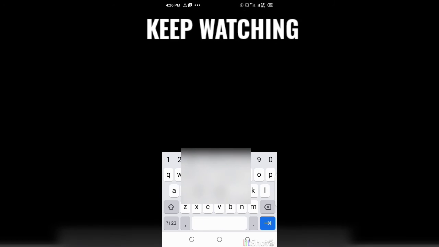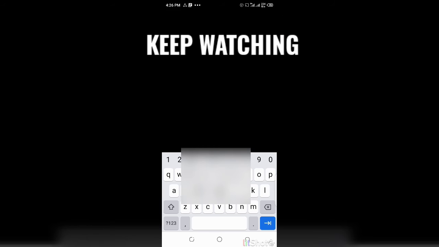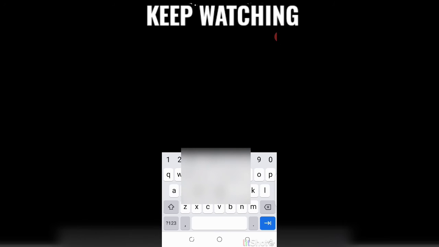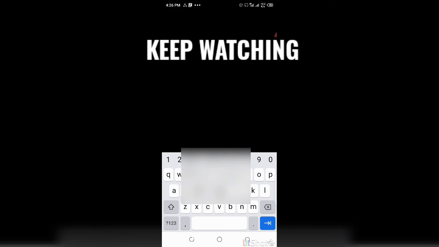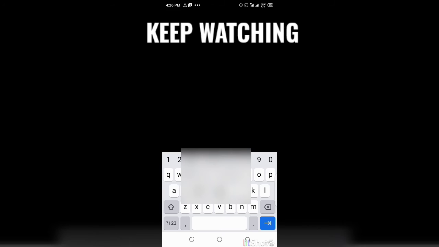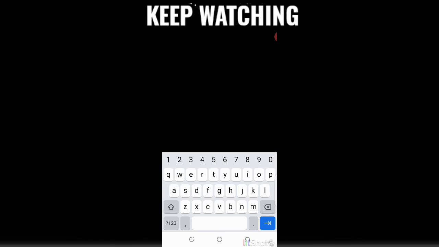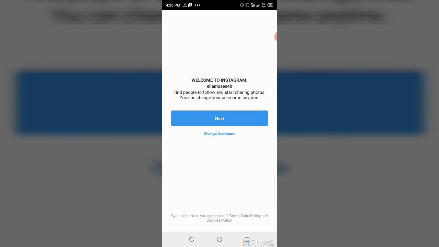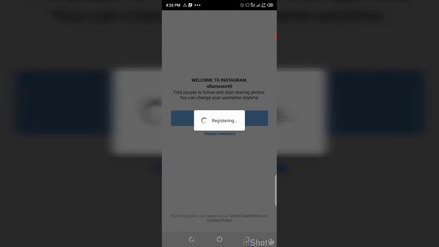All right, so I advise that you make your password very strong. So I'm going to click on continue without synchronizing contacts, and they say welcome to Instagram, and your account is ready. Click on next. If you want to change the username, you can go ahead and click on change username, but I'm going to click on next.